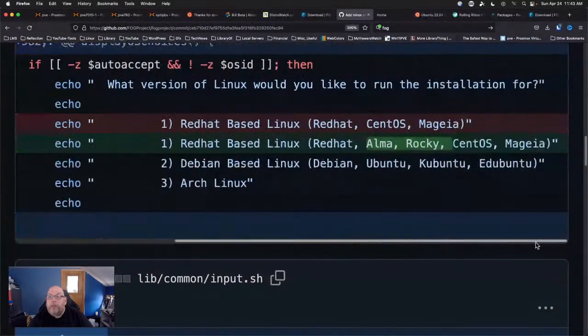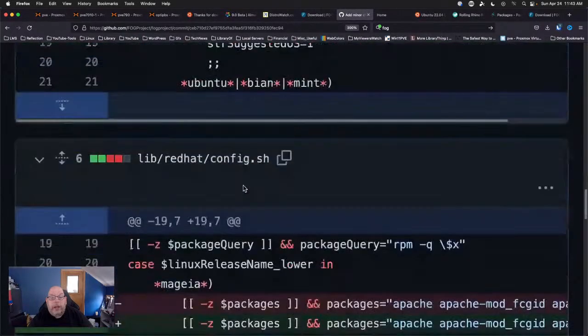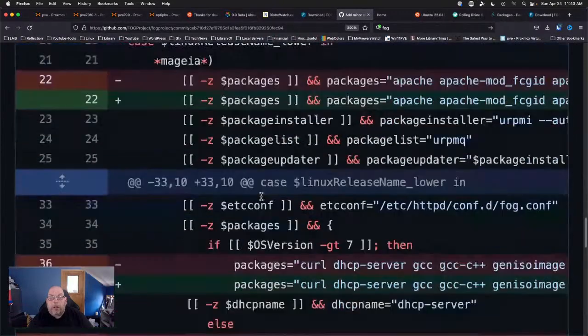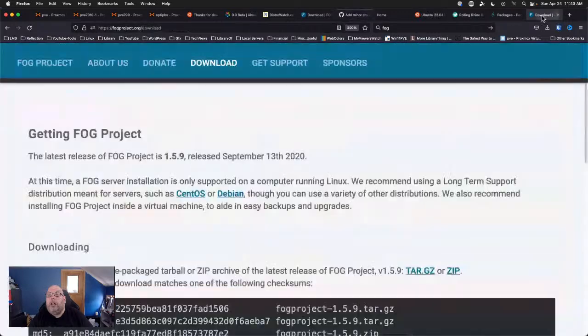I'm sure this is going to be kind of a theme throughout this. Basically, RPM based distributions and the way it checks. But yeah, defining the FOG version 159144, versus just 159 as the official release is.